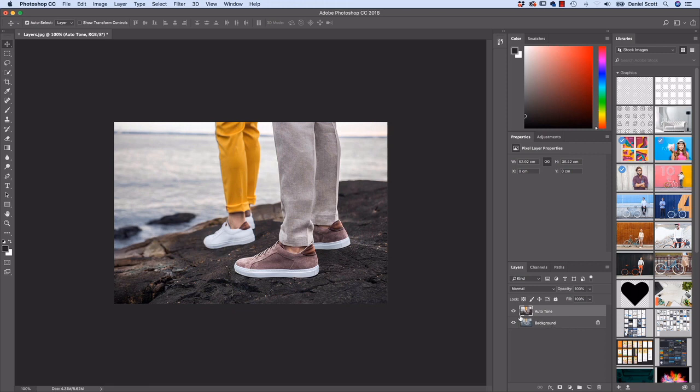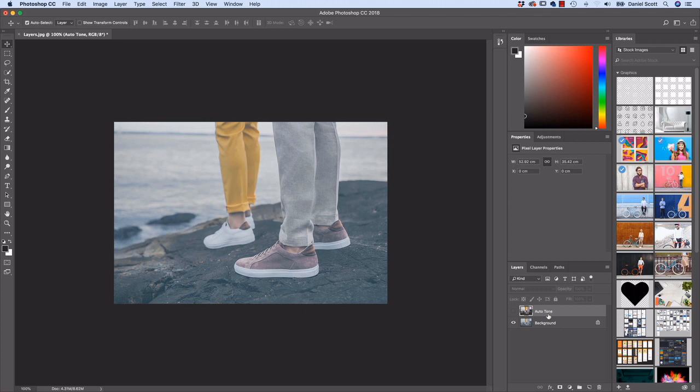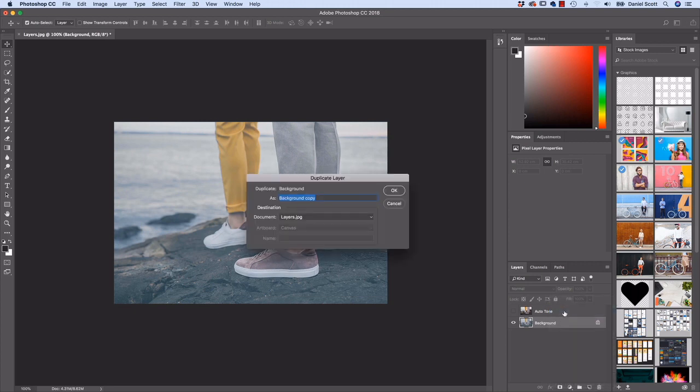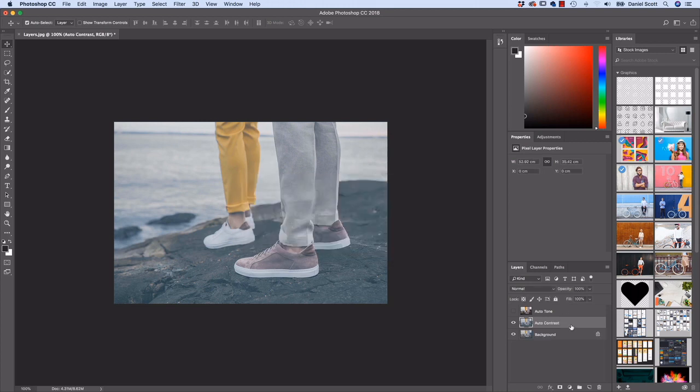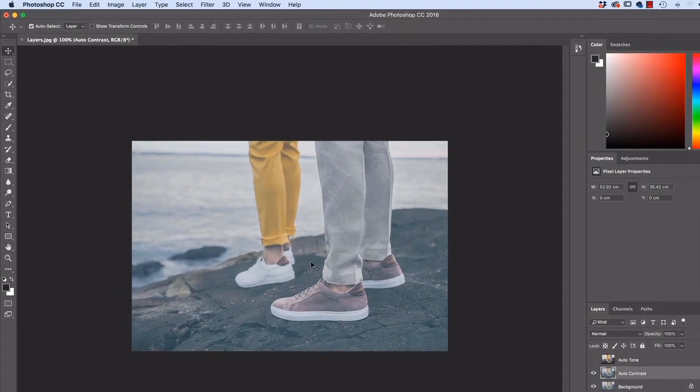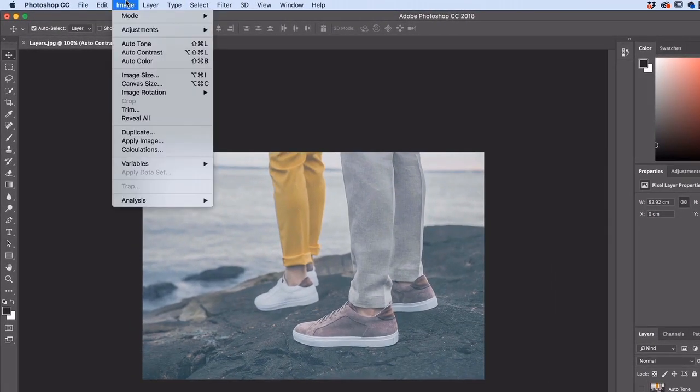Next thing I want to do is turn off the eyeball on auto tone. Let's click the background layer so it goes this lighter gray, and duplicate it again. So right click, go to Duplicate Layer, and let's call this one auto contrast. We looked at auto tone, one of the automatic features, and we're going to go through the other two that are quite useful. Real quick and easy as well. So we've got this faded out version. Let's go to Image. You can see we've done tone. Let's do Auto Contrast.